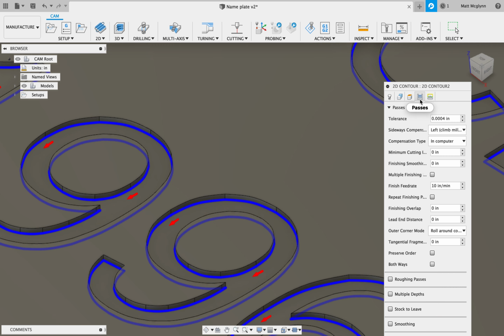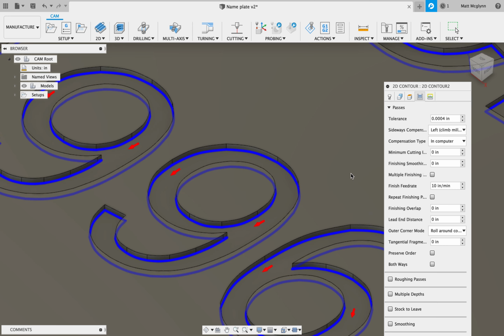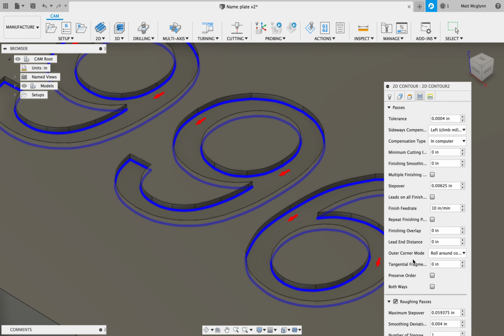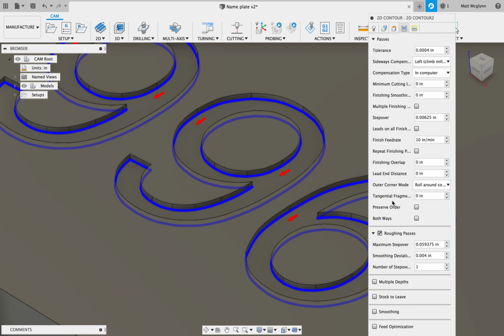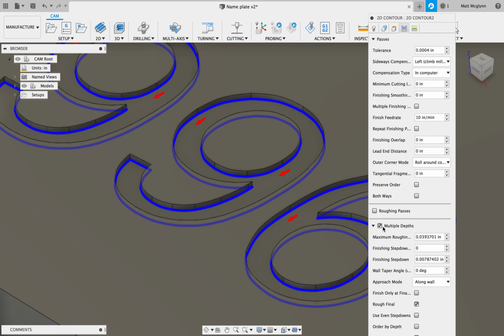After we have that done, then we're ready to go to passes. So the passes is going to determine how many cuts we actually take. And so I'm going to go down here to roughing passes. And pull this up here a little bit. I'm sorry, I didn't want to do roughing pass. I want to do multiple depths because we want to do multiple depths in our cutting here. I want our maximum roughing pass to be 10 thousandths.